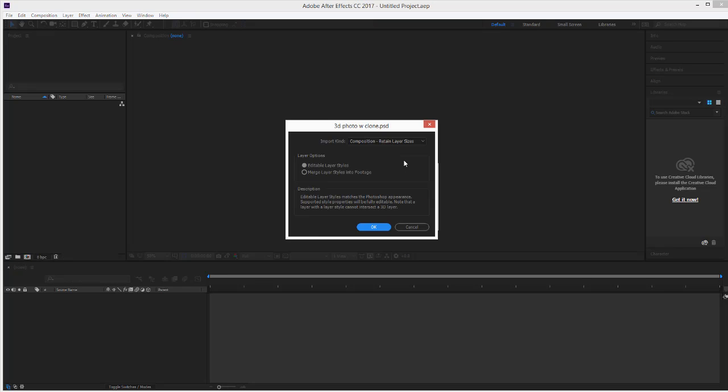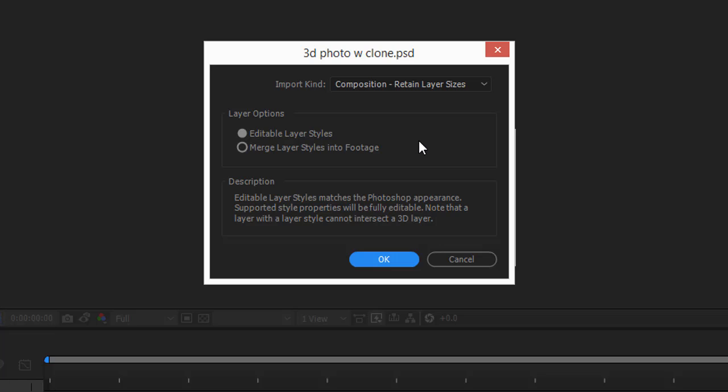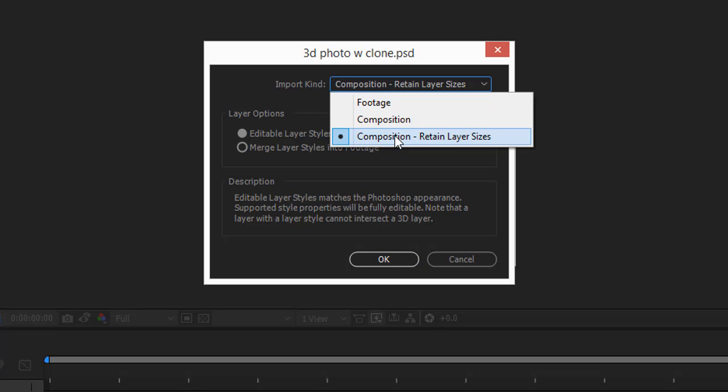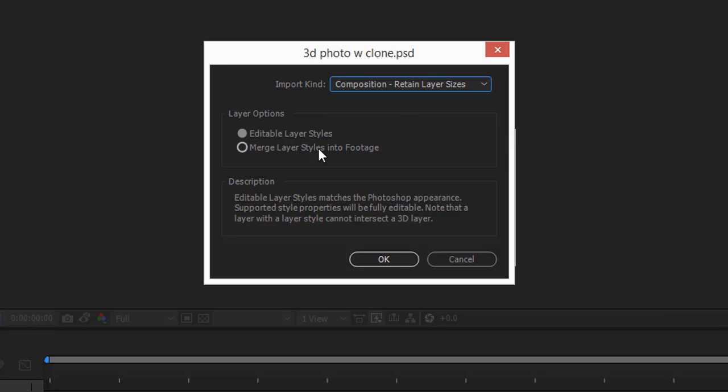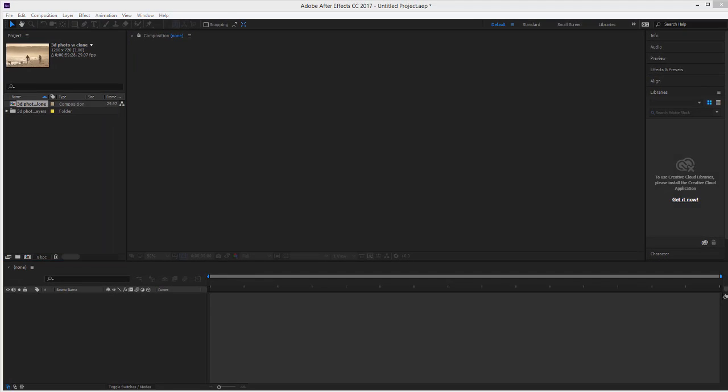Now this is important here. You've got to make sure these settings are selected. We are going to import as a composition, which means it's going to be like the project we're working on. We're going to retain those layer sizes, with editable layer styles. We do not want to merge them into one clip. Okay, so we're going to go here.